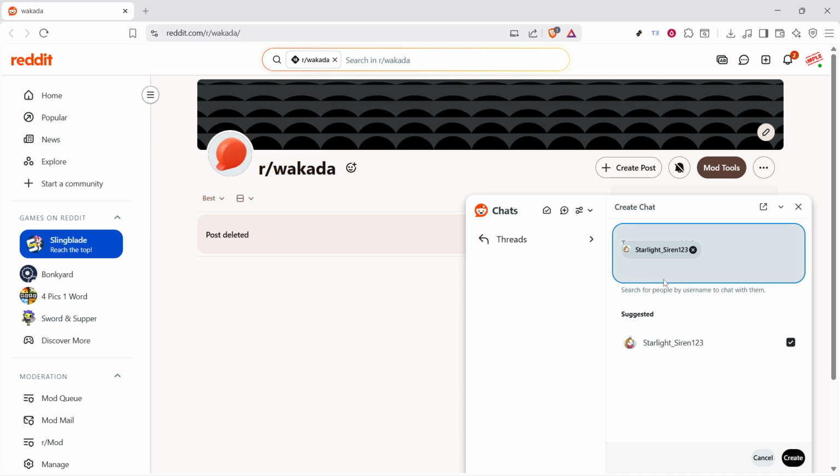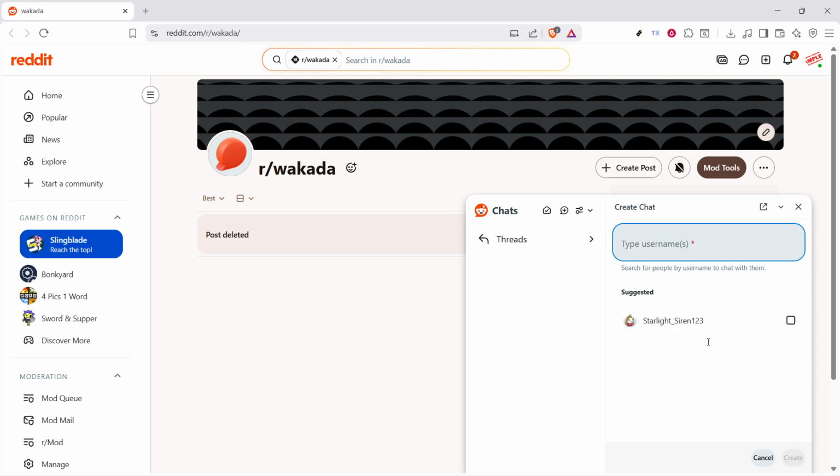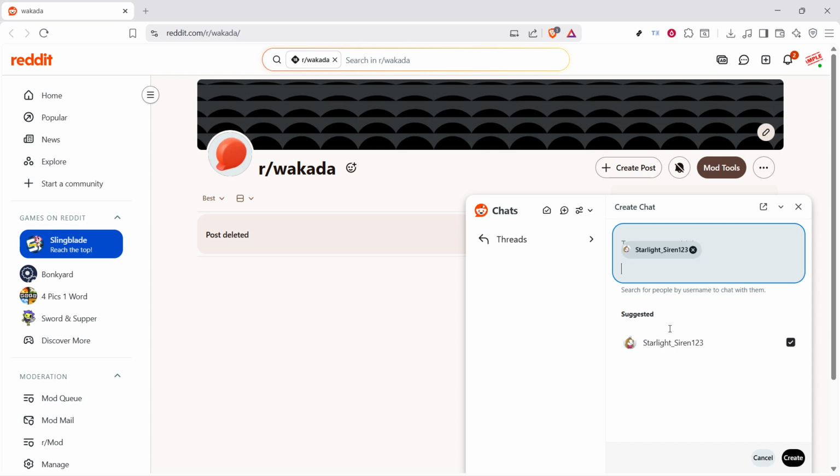If the old messages don't appear right away, give the chat a moment to load. You can also try refreshing the page and repeating the same steps carefully. In many cases, the key is simply making sure you selected the correct username and opened the chat from the right Reddit account.